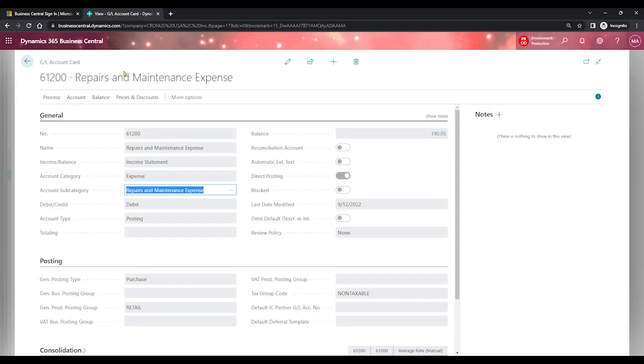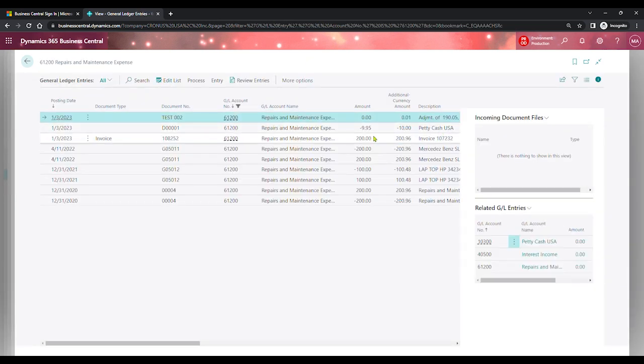So from here we can navigate from your journal to check the GL account card just in case, and last but not least, what is the actual balance. Here we can see that we don't have an effect anymore.